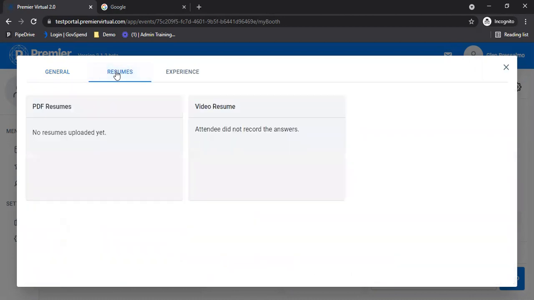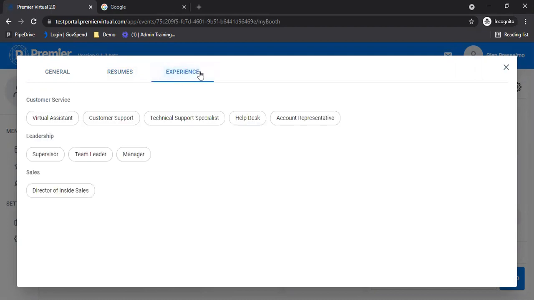Under the resumes, if they had uploaded a resume, you would be able to see their PDF as well as their video resume. Under the experience, you will be able to see what the candidate selected as their past experience in previous jobs. This may direct you in a different line of questions when you see that not only are they customer support, but also leadership and director.